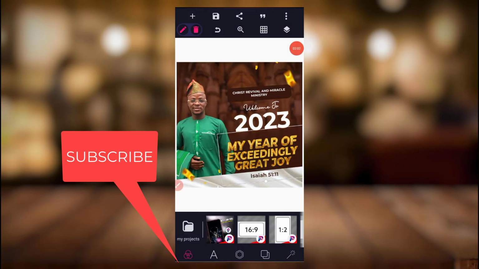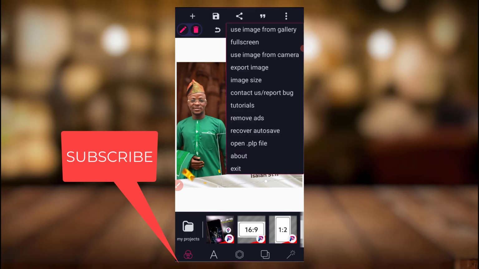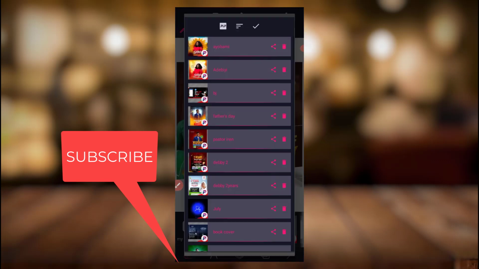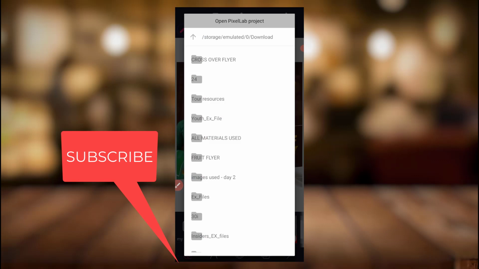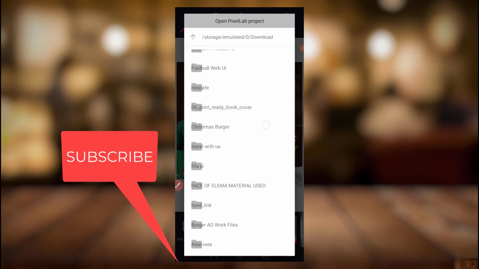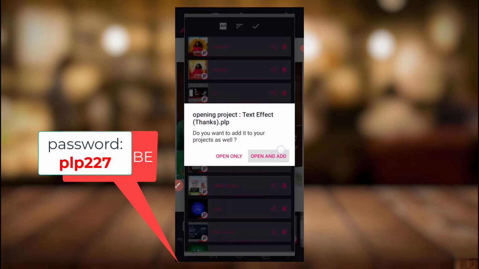You should be able to extract this. All you need to do after you've extracted it, input the password, come to open PLP, come to this guy here, open PLP, then click on this guy. Mine is telling me download, so yours should be in download if you extracted it. Now there's a password. You follow the video in the description of this video. There is a guide, I already made a video on how you can input the password and how you can extract it. So once you've extracted it, just come here and click on the listing and click on open and add.